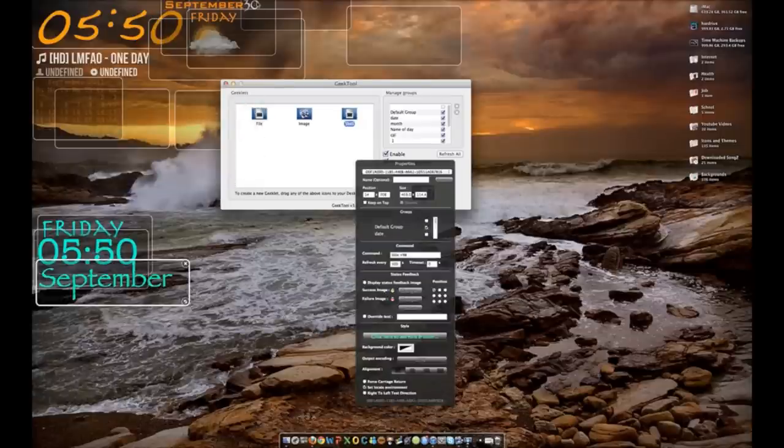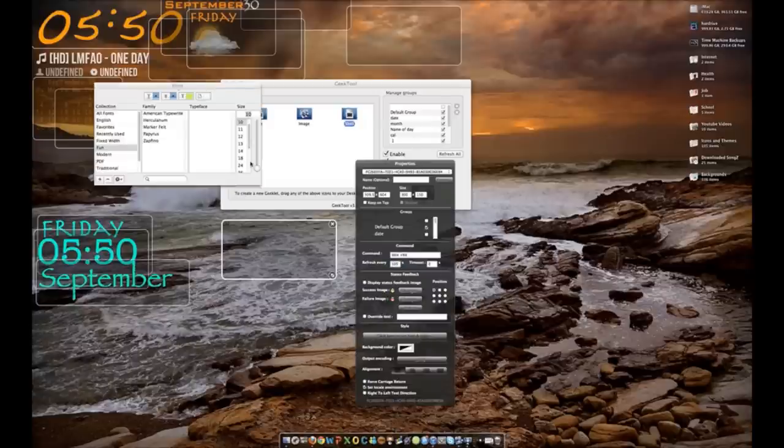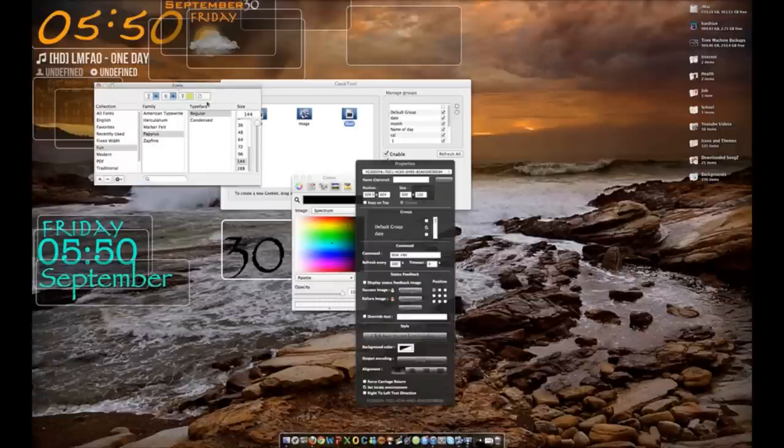And now for the date, just drag another shell, copy this command, and paste it into your shell command. Oh wait, I copied the wrong command. One sec. All right, copy this command, and then paste it into your shell. So refresh every 500 seconds, whenever you want, really. Whatever size.